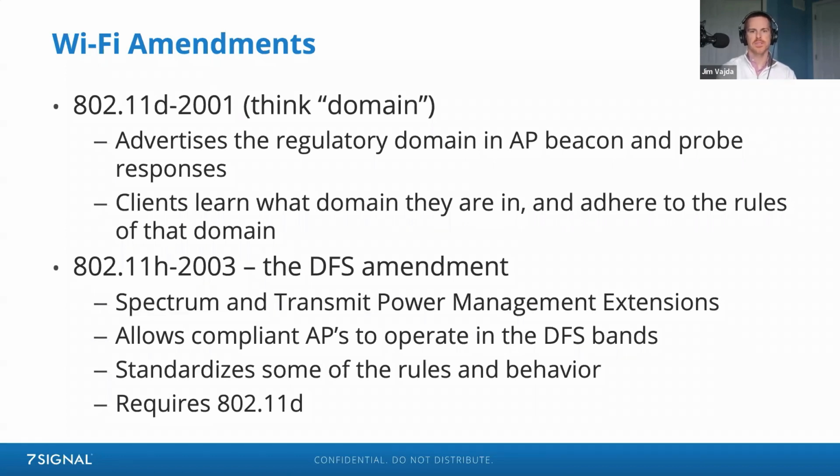So sometimes you'll see that on a spec sheet, and that'll indicate, okay, this is probably an AP that supports the DFS channels. I would also say, even if you see that, you want to clarify exactly which channels are supported and which aren't, because sometimes some channels within the DFS spectrum are still left out of APs that support it.